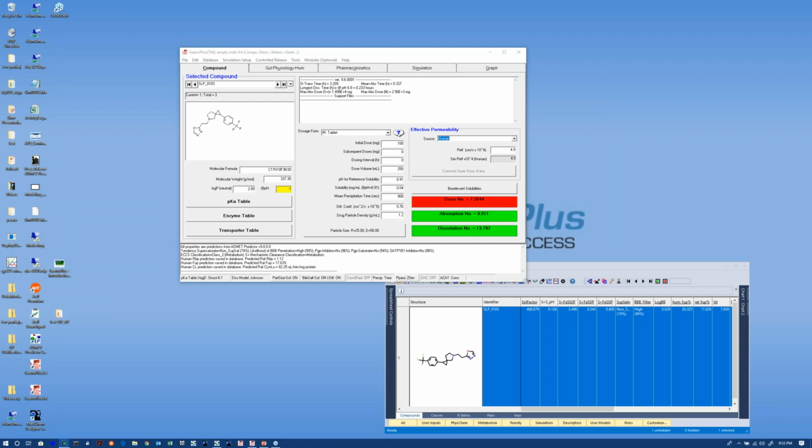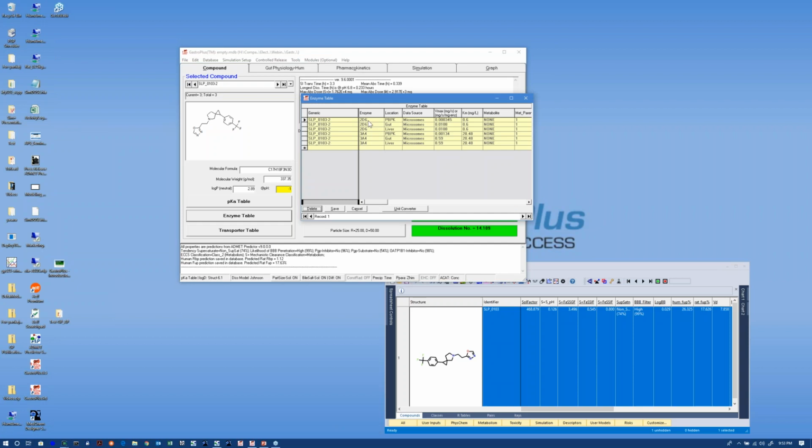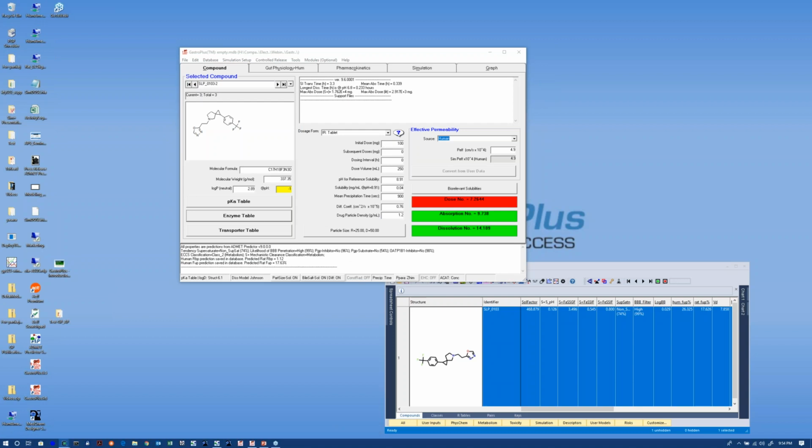and then navigate to the last record here, which is the third record in the data set. Now we'll note, if we click on the enzyme table, that we have values for 2D6 and 3A4. These were the enzymes that are predicted to metabolize the compound. You also notice that we have a field here for the metabolite. So if we had entered the metabolites of this compound, we could select them in this menu, and then we could track the metabolites for this compound. That's another advantage of using the KM and Vmax values within the table.